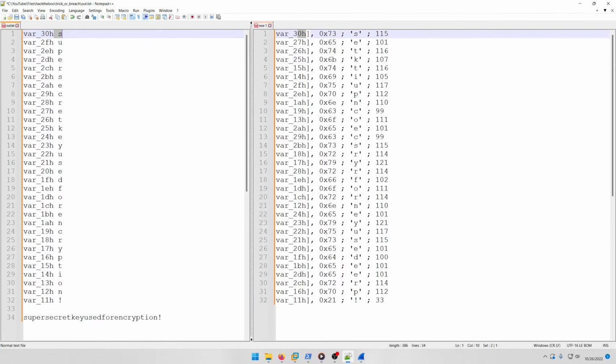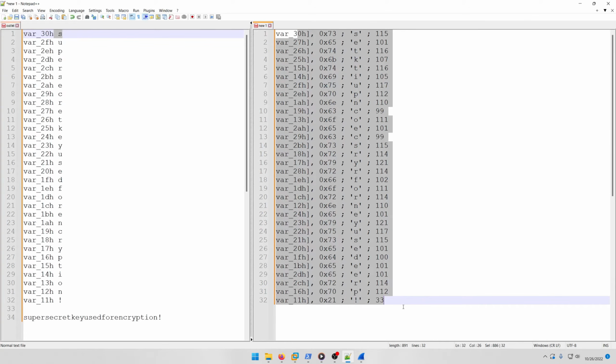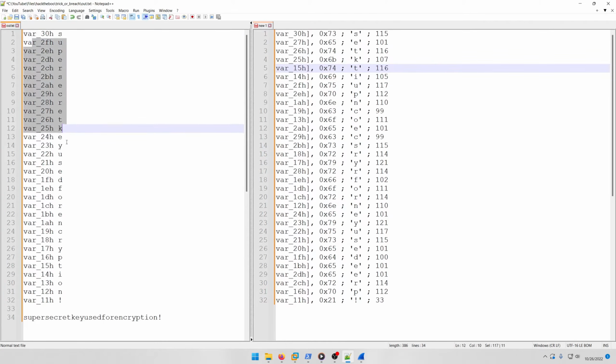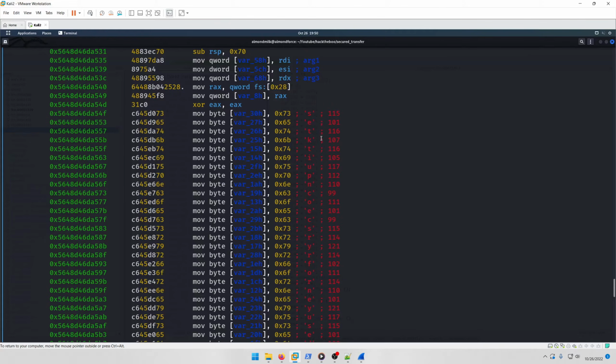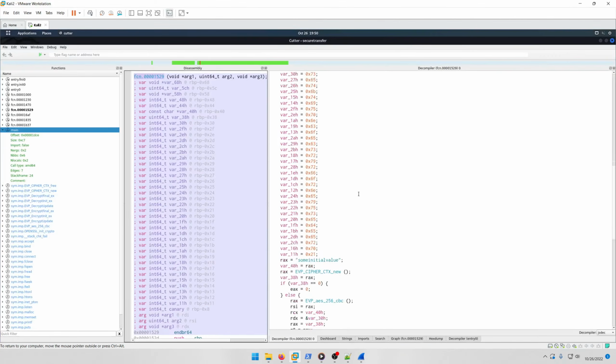So I went ahead and did that in Notepad++. As you can see here, I copied out the character decodes, and then I also copied out the order that they had them in the variable stack definitions, and it ended up coming out to be super secret key used for encryption. So this key is going to be used to help decrypt our TCP data that we had earlier. But we got to figure out how to decrypt it. So we still need to go and look and analyze our program here.